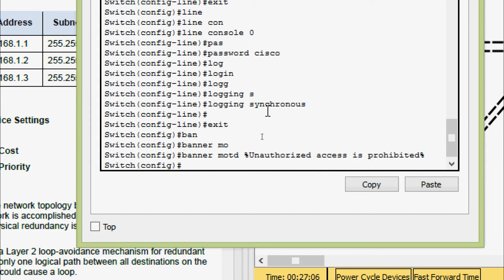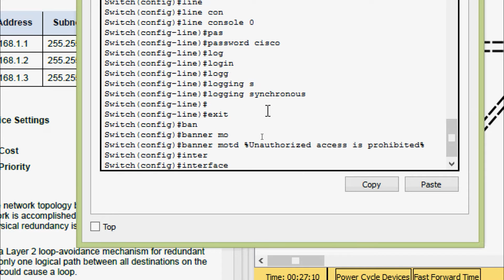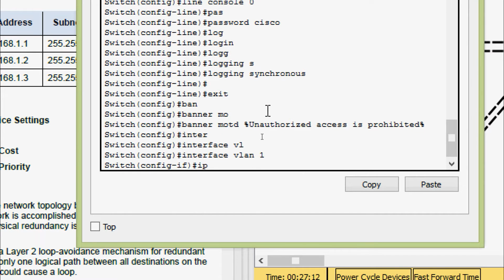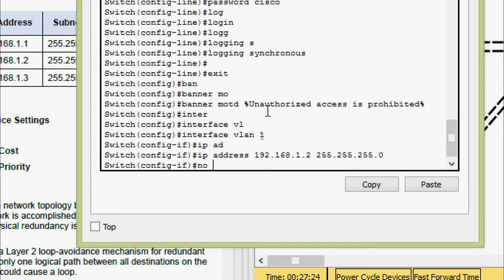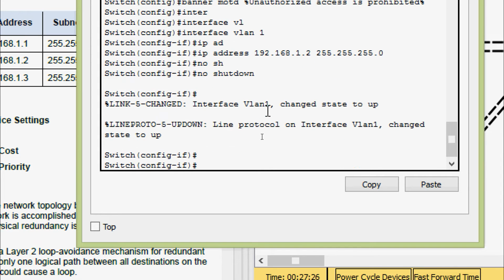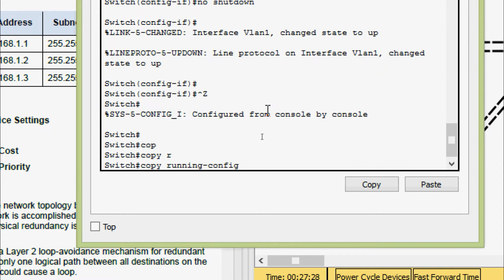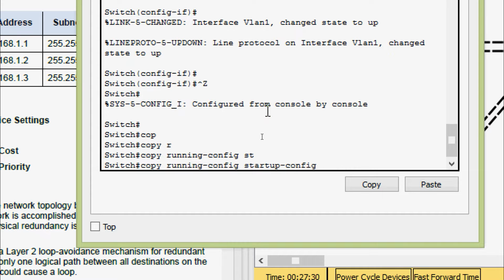Also now we will set the IP address for the interface VLAN 1. We have to go to that interface VLAN 1, then the IP address 192.168.1.2, then the subnet mask 255.255.255.0. No shut command. Copy running config, startup config.